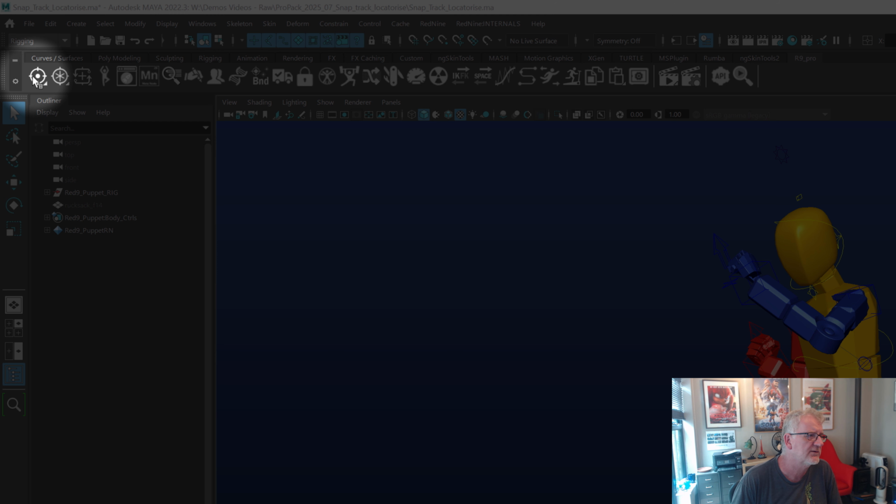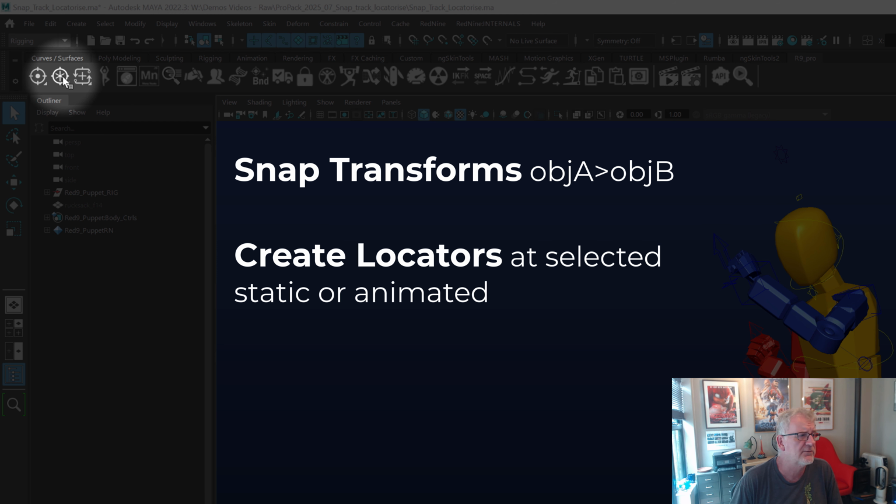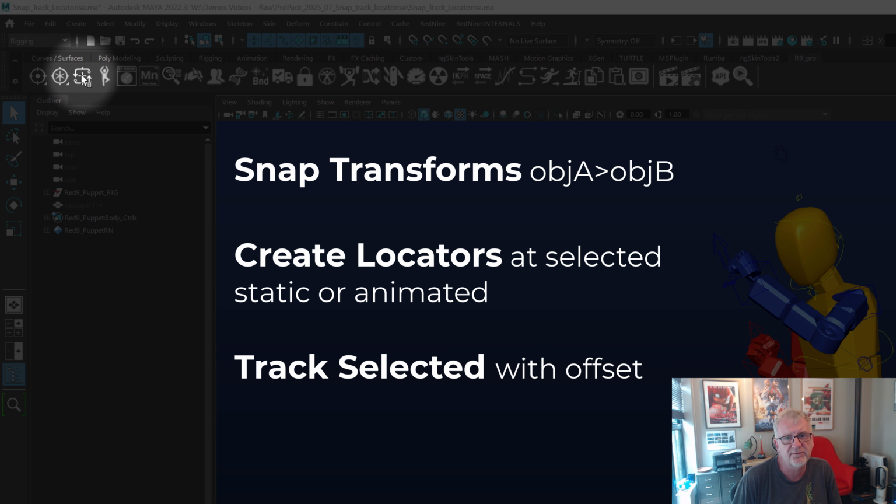So the first one is a simple snap. That's a static snap, object A to B, C to D, etc. Next one is Locatorize. You'll all be familiar with tools like that. Make a locator, snap it in place, and either track with animation or leave it static. And then the third one is track with offset. So that's track an animation or a controller with another controller, but with an offset.